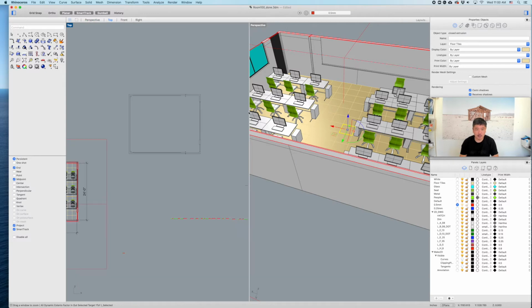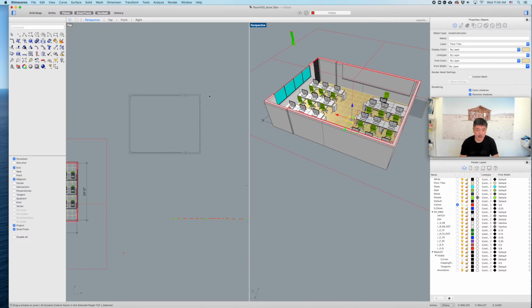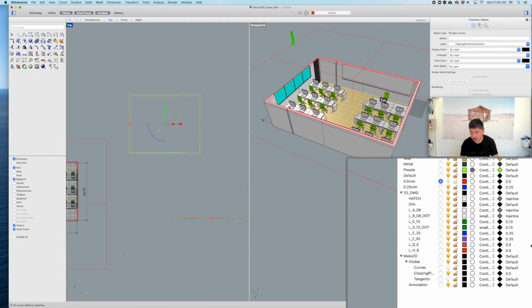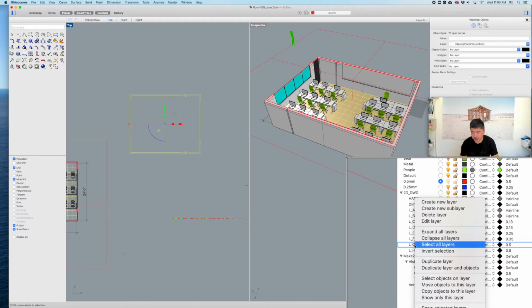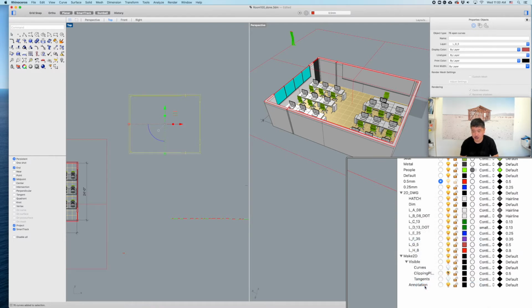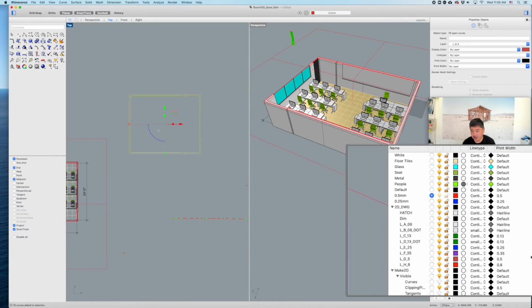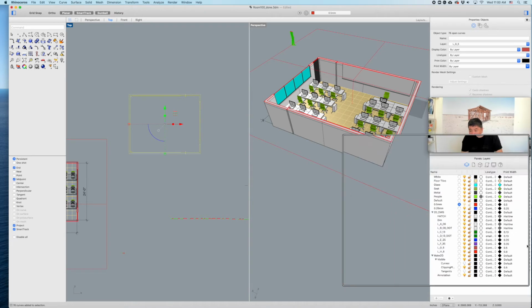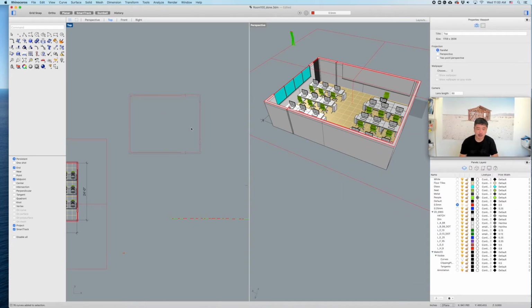So what we're gonna do on the top view is select these lines, and then right click on the layer G5, which is 0.5 millimeter, and move this object to this layer. So now we have the cut line that is on the 0.5 millimeter layer.